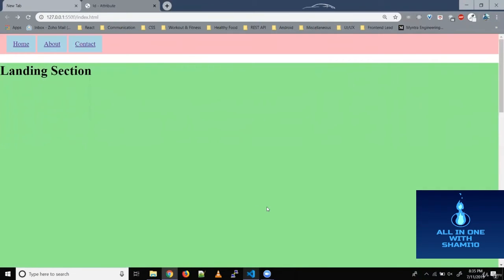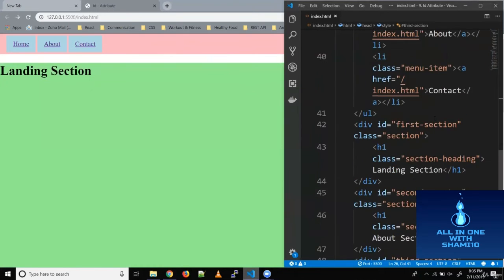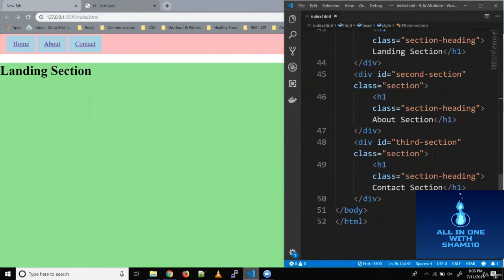All right. So as you can see here, a division or an HTML element can have both ID as well as a class.